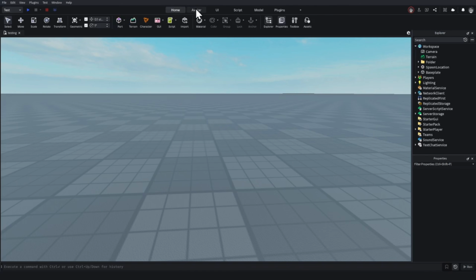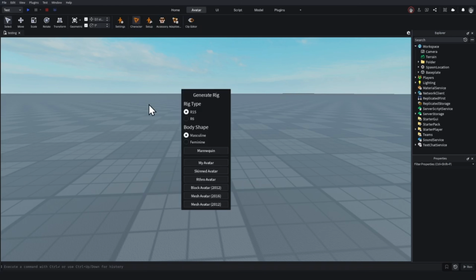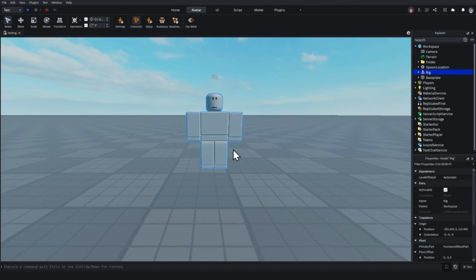First, what you want to do is go to the Avatar tab and click this button that says Character. Once you've done that, this window should pop up, and this is what we'll use to create a rig. First, we're going to choose the rig type. If you don't know what R15 and R6 is, R15 has 15 body parts and R6 has 6 body parts. The second setting is body shape. Now for this tutorial, I'm just going to use the block avatar.